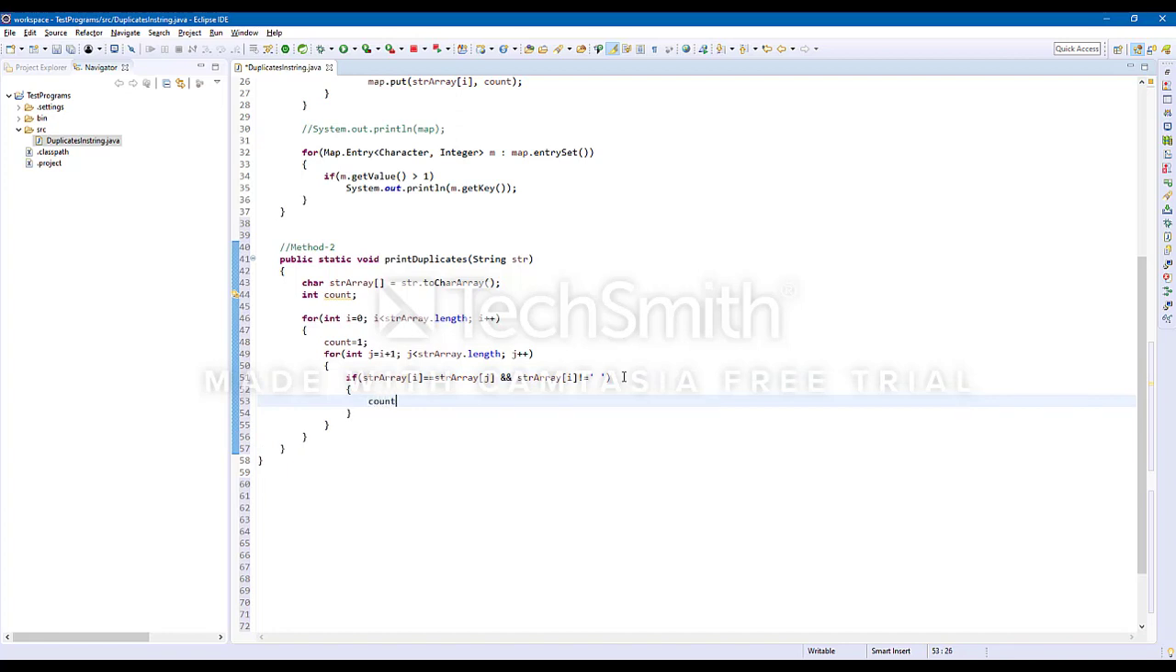Inside this, if it is so, I will simply increment count, and I will make that element 0. I'm taking this as 0 so that in the next iteration of i I don't pick this one again, because we have already counted it, so as not to count it again.